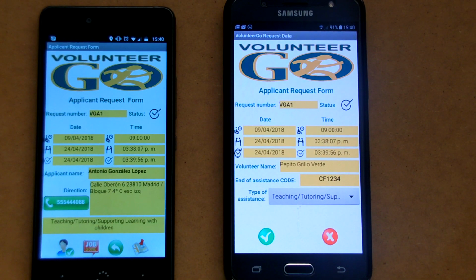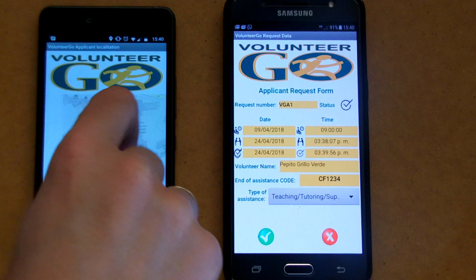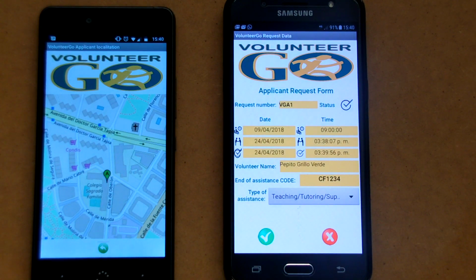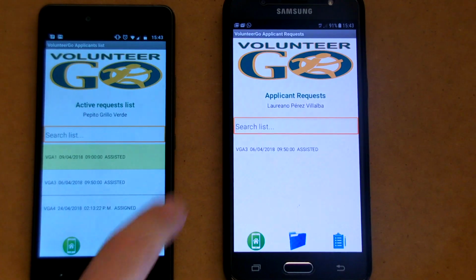We haven't talked about one of the most important tools of this application, and it is the localization. We can see where our applicant is and how to get there with just pressing one button.